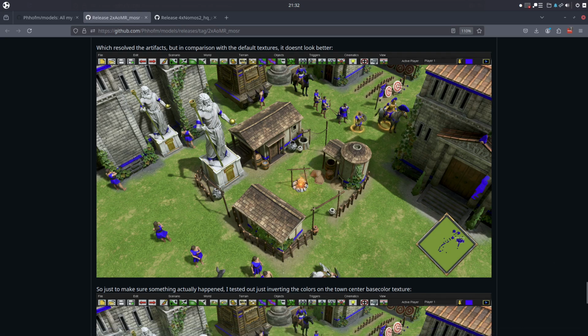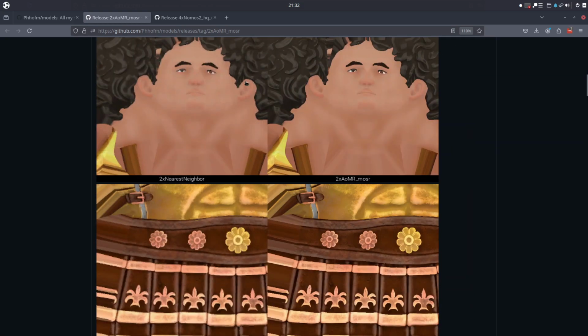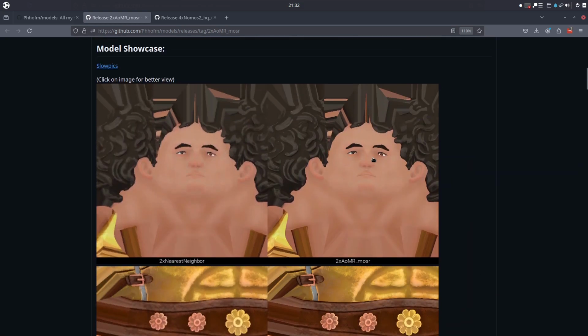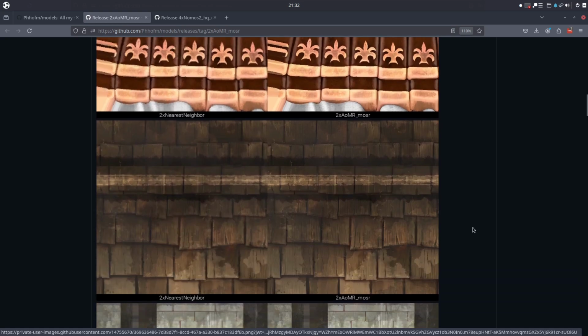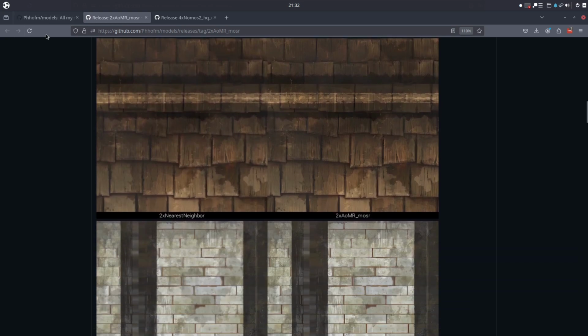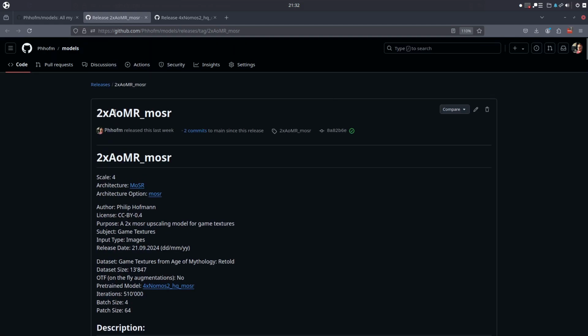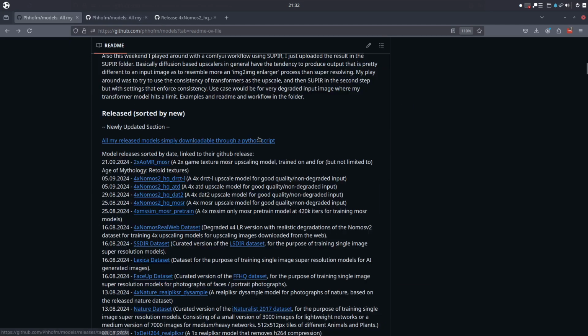Also, the texture files are already pretty big for this game, pretty good quality already. But yeah, the model can still be used though. You can still use it on textures to upscale them. It's just something I wanted to show. It was a little experiment of mine.